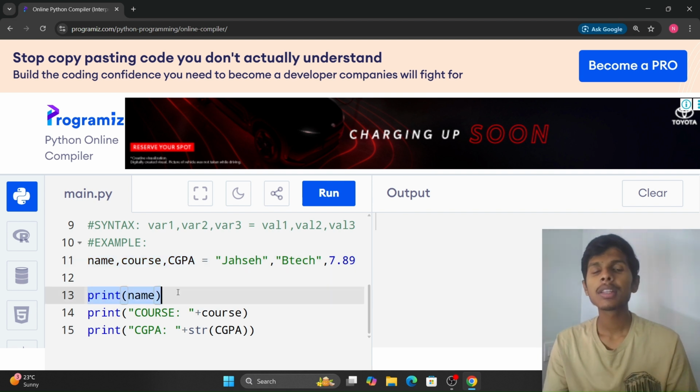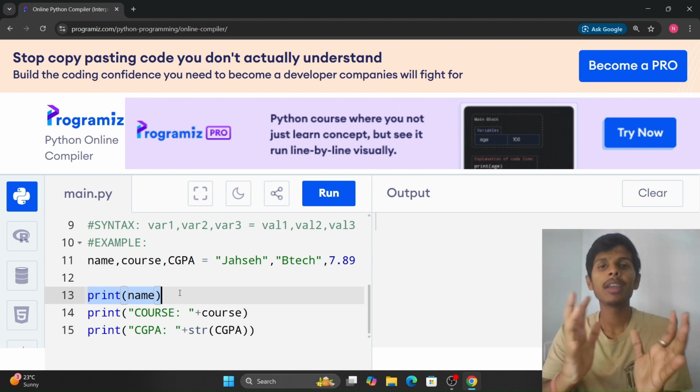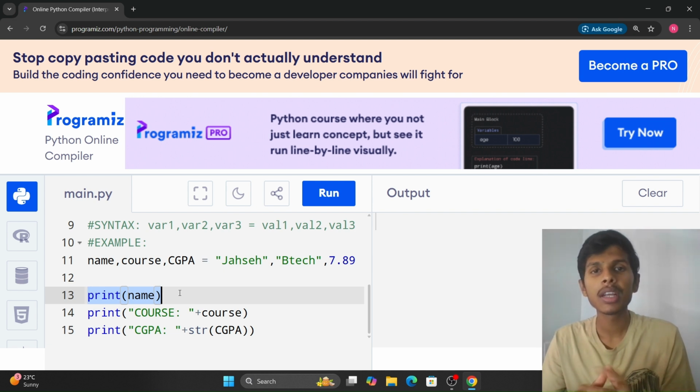Now, to display the variable value on the screen, we use the print function. If you know about the print function, then you already know its use. The print function is the output function which is used to display the output on the screen. So inside the print function, we have given the name variable. It will display the literal which is inside the variable itself. So name is Jase, so it will display Jase on the screen.